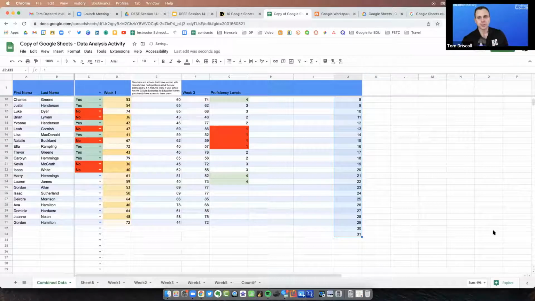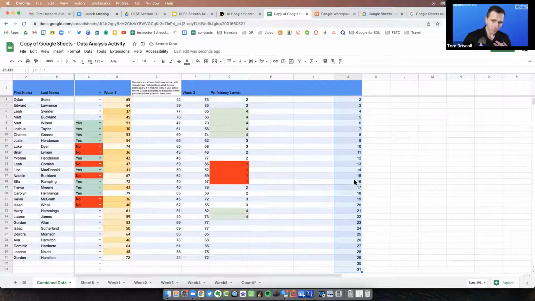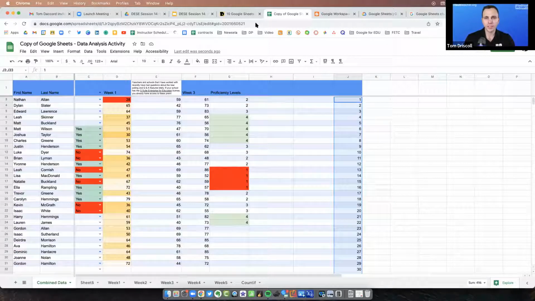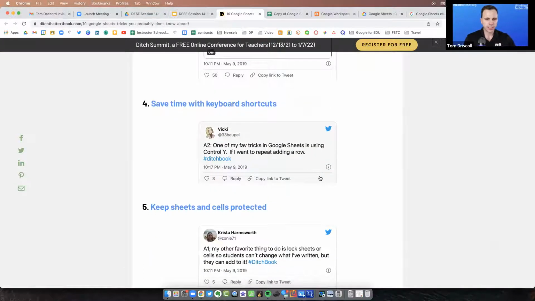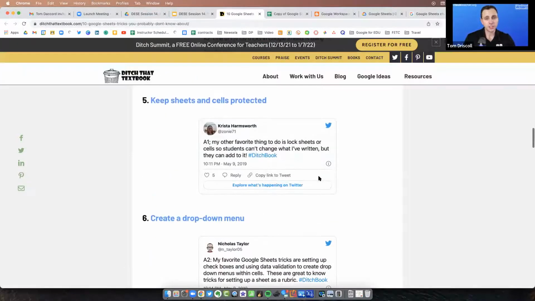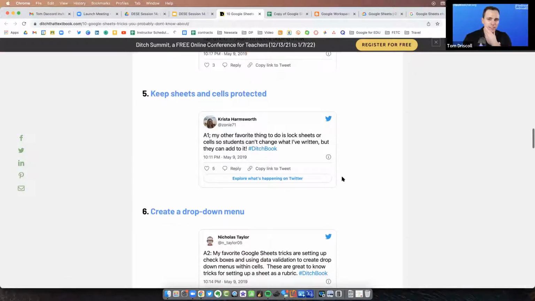So there are little tips and tricks like that. Once you pick them up, I don't know how you'd ever know that intuitively, but once you know it, it just saves a lot of time. So this might be one worth checking out. There's a couple other shortcuts. How to keep sheets and cells protected. Oh, that's another big one. Let me actually go over that one.